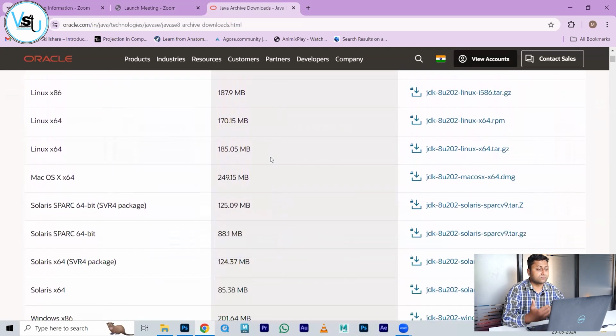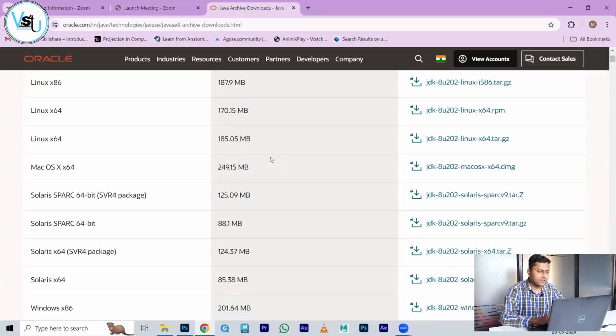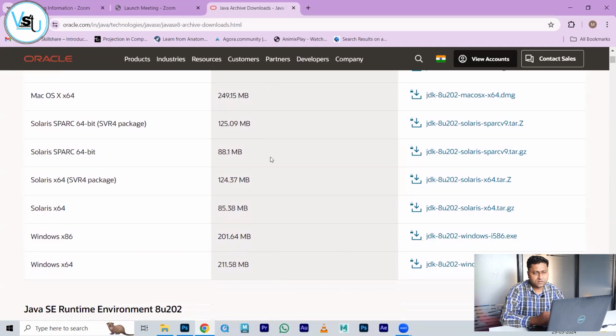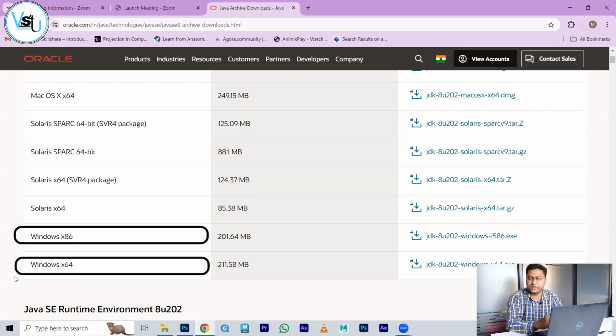Since my system is a Windows system, I'll proceed with the Windows installation. In Windows, again, two options are there, x86 as well as x64. Which one should I choose? To find out which particular version of Windows JDK we need to download, there are two options, x86 and x64. What do we need to do?